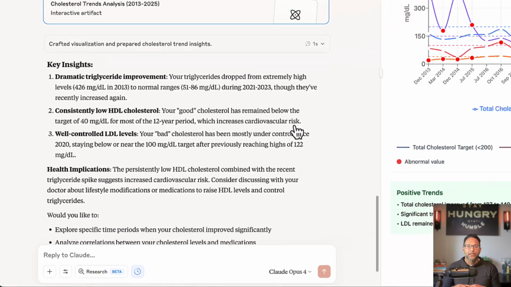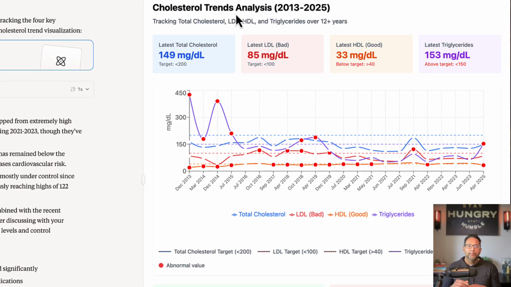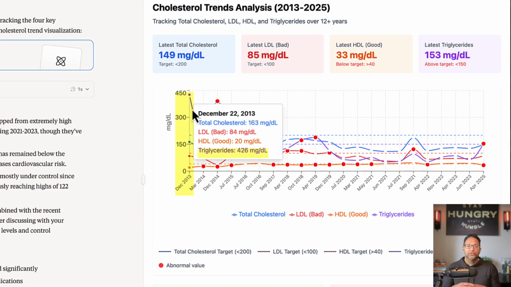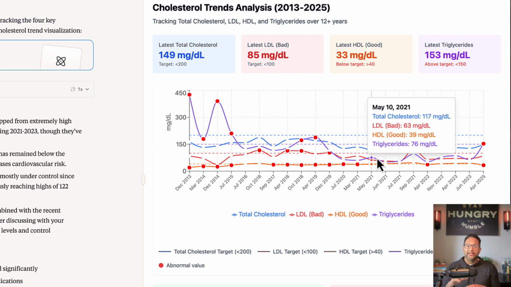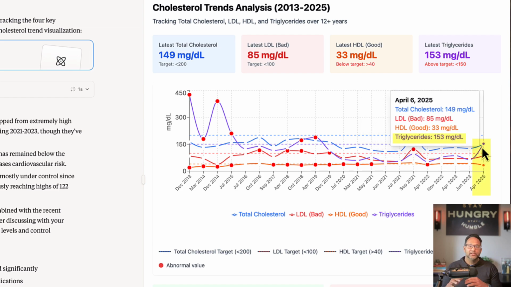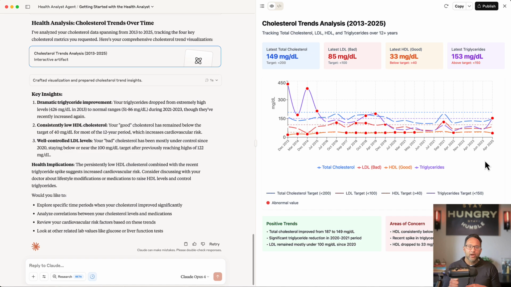visualization. The visualization reveals an interesting trend story with triglycerides. Back in December 2013, my triglycerides were dangerously high at over 400. Following that trend line across the decade, we see a steady decrease year over year. But then a concerning recent spike back up to 153 in 2025. This raises 2 questions. 1, what caused the decade-long decrease? And number 2, what caused the recent spike?